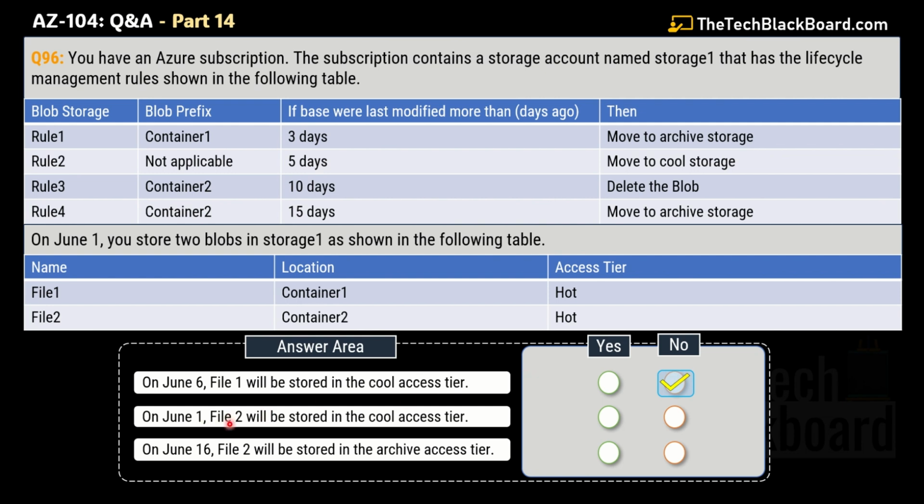It says on June 1, file 2 will be stored in cool access tier. Yes or no? And once again, this one is also not the correct statement. That's why no is the correct answer. So let's understand this one as well. On June 1, file 2 will not be stored in the cool access tier. And why is this so?